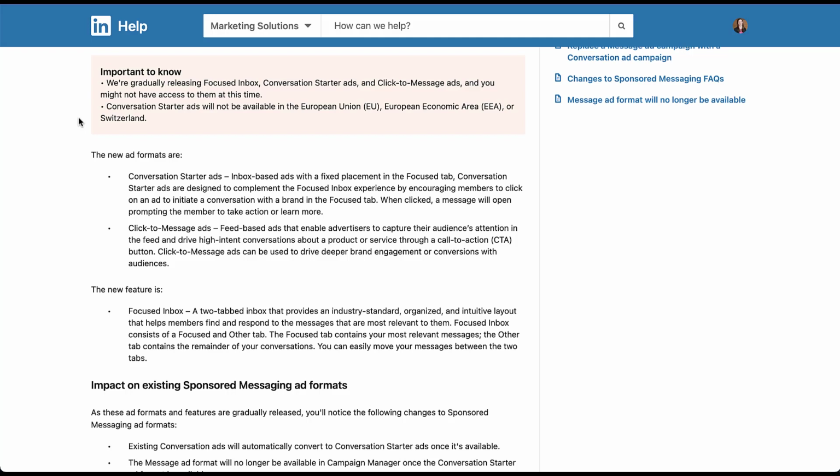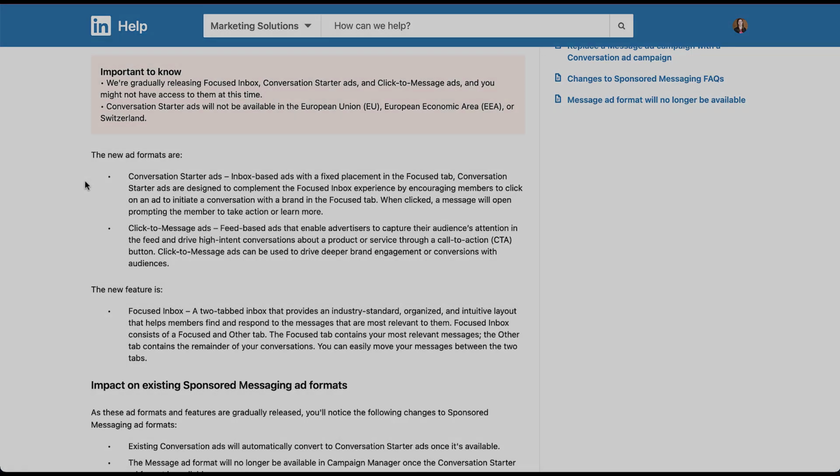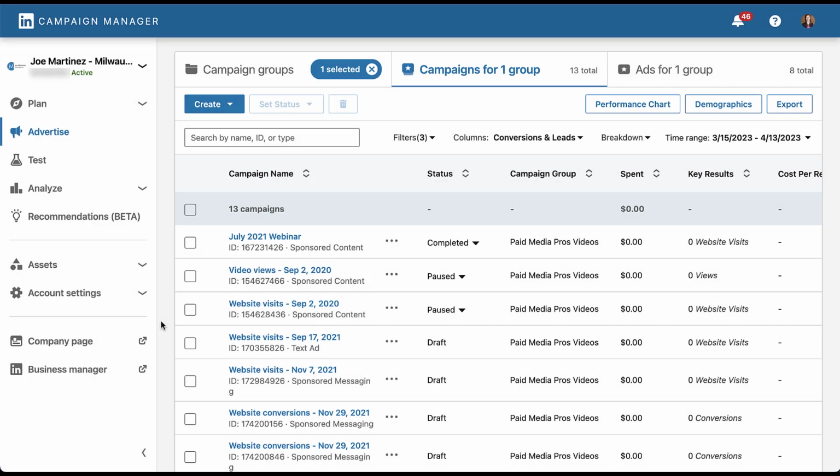But before we go there, I want to talk about what the next steps are for conversation starter ads for those of you who either are currently running message ads campaigns or are interested in starting a new campaign. I'm in our LinkedIn placeholder account, and if you want to be able to serve ads in your target customer's inbox and have them automatically update when conversation starter ads are released, you need to make sure that you choose the right format for your campaign.